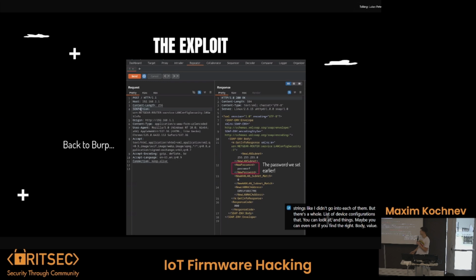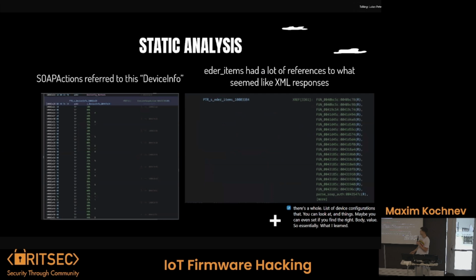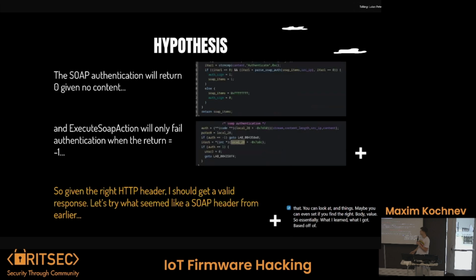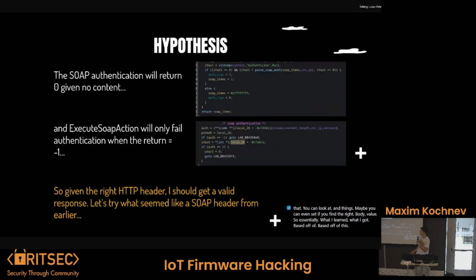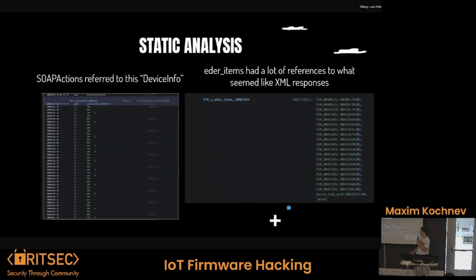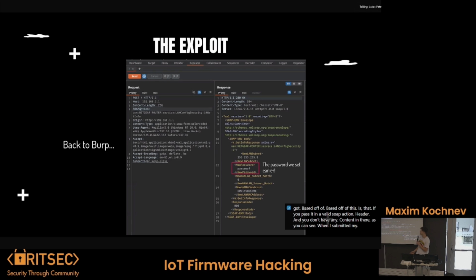So essentially, what I got based off of this is that if you pass it a valid SOAP action header and you don't have any content in there, as you can see, when I submitted my exploit, there was no content. There's no body to the message. You receive a response with the information that you're requesting. And that's my exploit: I get admin credentials, and it could be a variety of things.